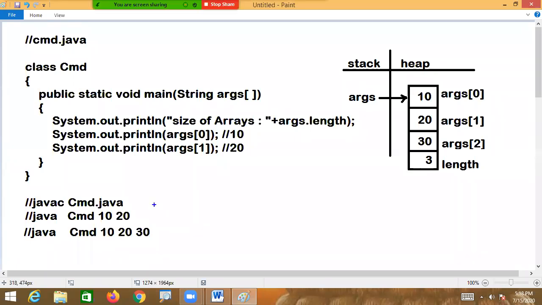Sir, in this case, if I pass 3 values, what is the output you will get? The same output: 10 and 20, because args of 0 is 10 and args of 1 is 20. But the length you get here is 3.